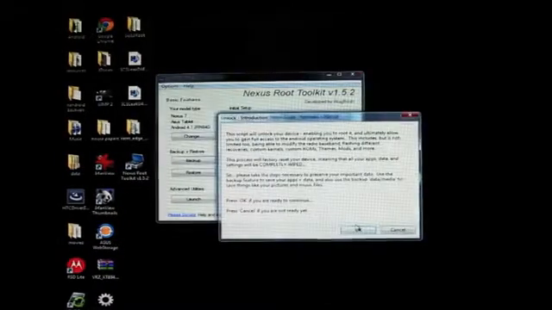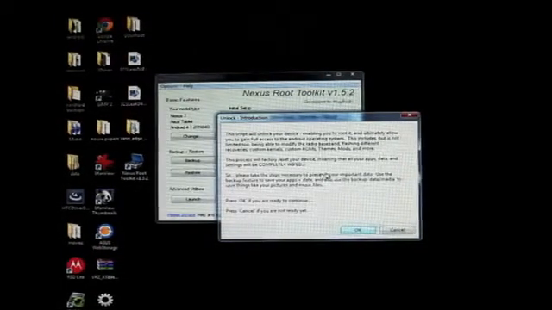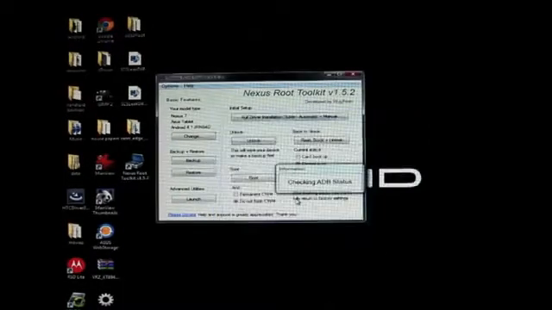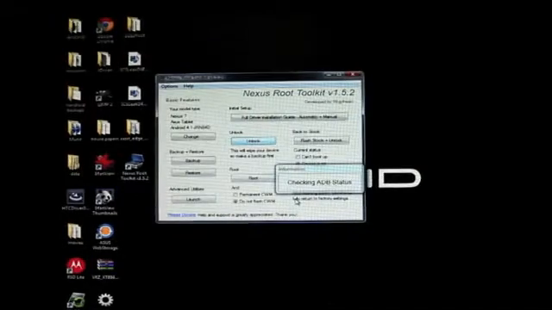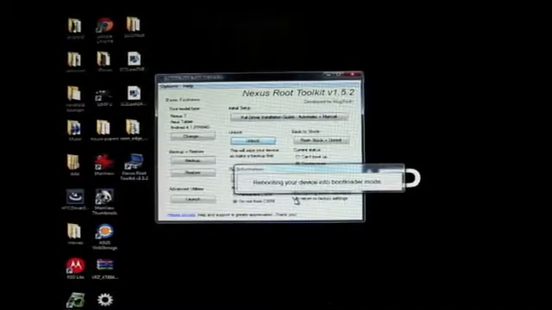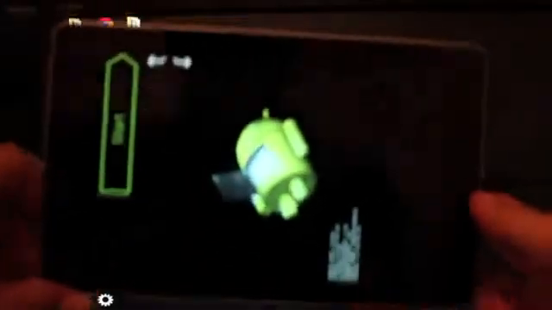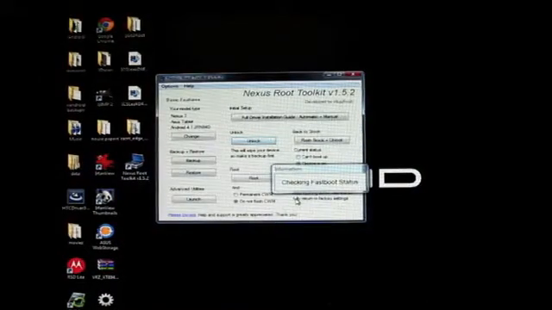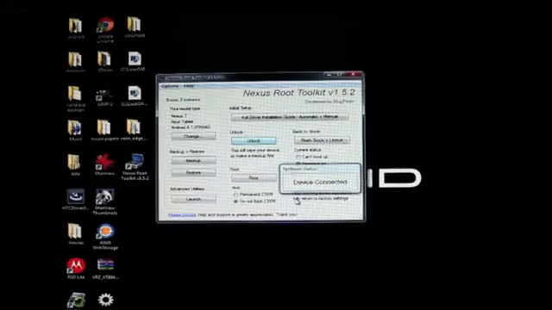This is going to unlock your bootloader. It tells you that it will completely wipe everything, so make sure you back up everything. If you've taken any pictures, any of your apps, your data, everything's going to be completely wiped. So we'll go ahead and continue. It's doing everything all by itself. It says device connected. It's going to reboot the device into bootloader mode, which it has done there. Checking fastboot status. Device connected. And now it's going to unlock the bootloader.